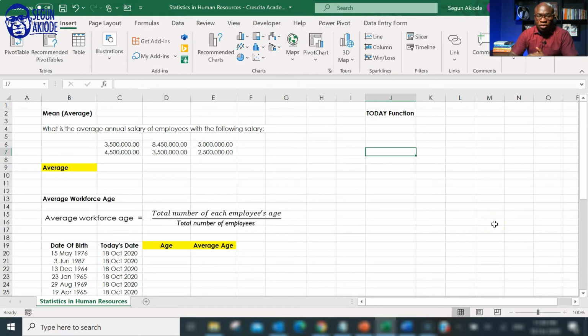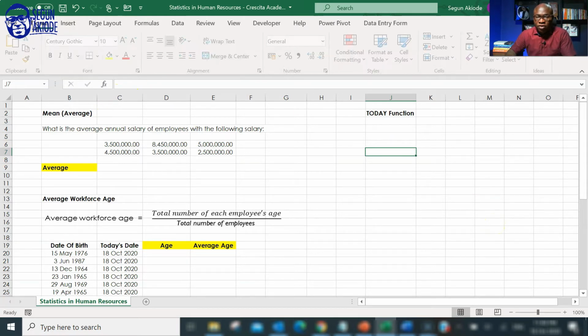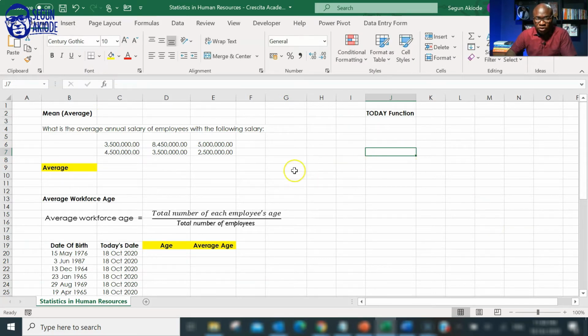Okay, so we're in Excel at the moment and I'm using Office 365 for this illustration. So the very first thing I want us to illustrate is the average. So let's look at this typical example. We have annual salaries of employees in Excel, which has been formatted for accounting purposes. Now, what is the average annual salary of employees with the following salaries?